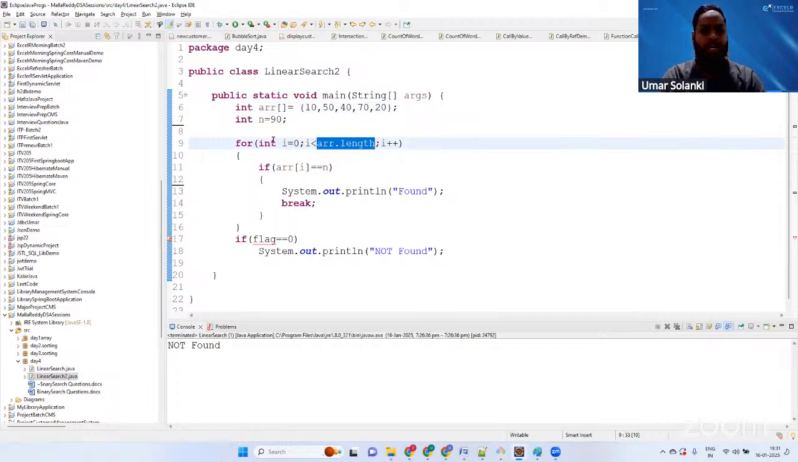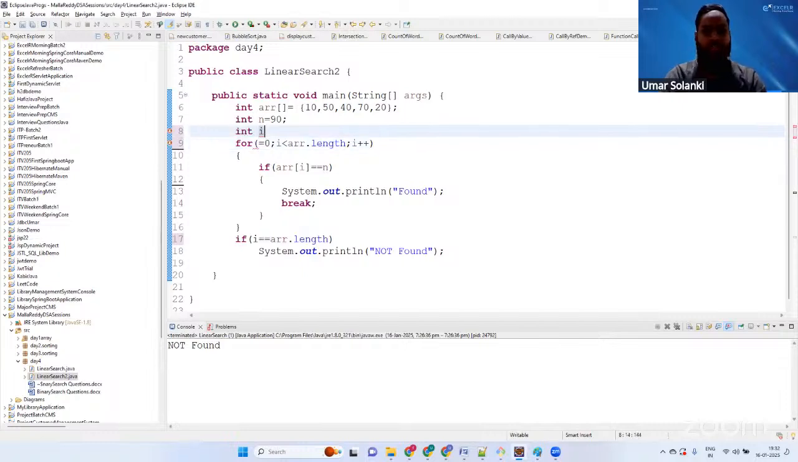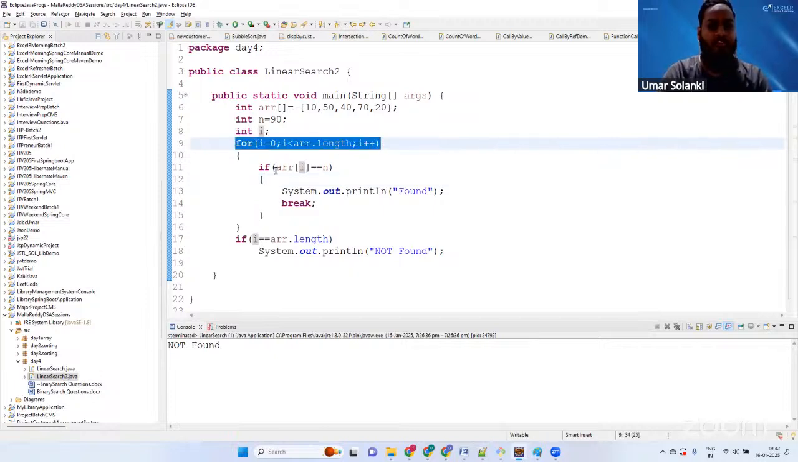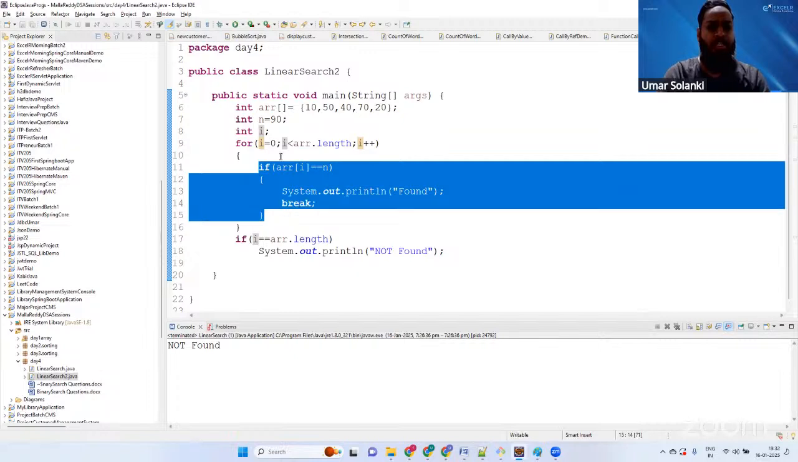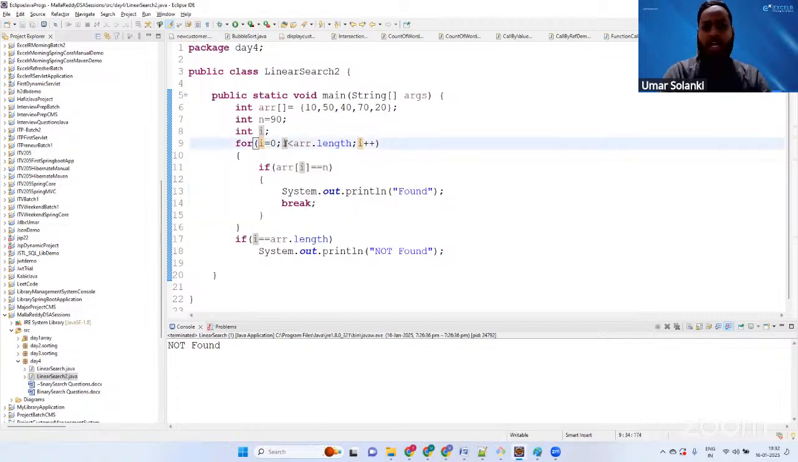If my I has reached till the length, for that reason we'll have to declare the I outside because its scope is only within. So if my I has reached till the end, if this loop has died its natural death, because if I find the element, I'm breaking the loop at that very moment. When will the loop die naturally? When I is equal to length, because till it is less than length, the loop will iterate. So if my I is equal to length, I will say not found.